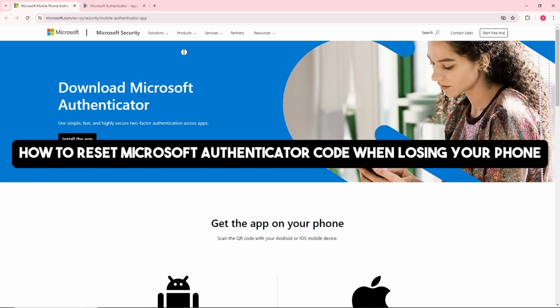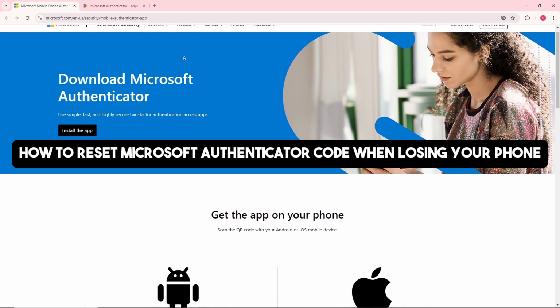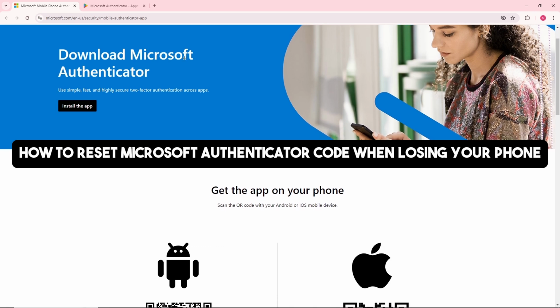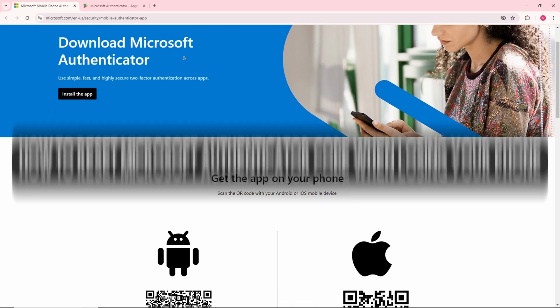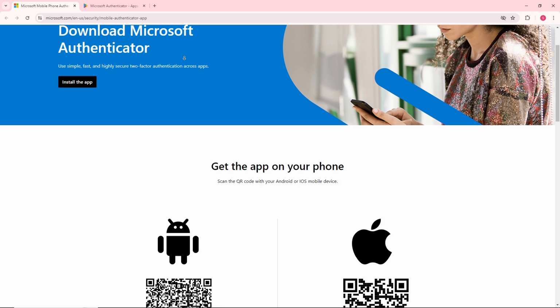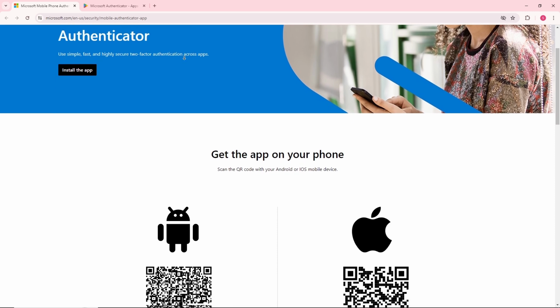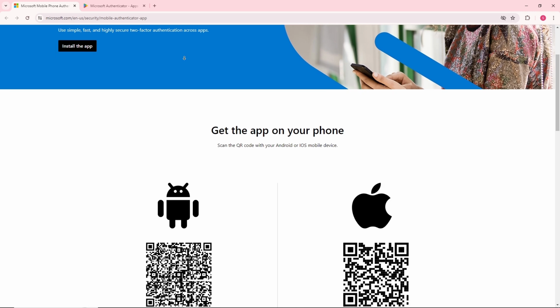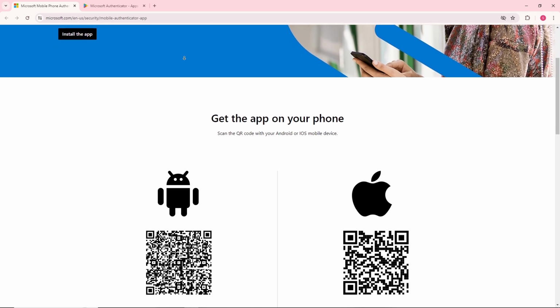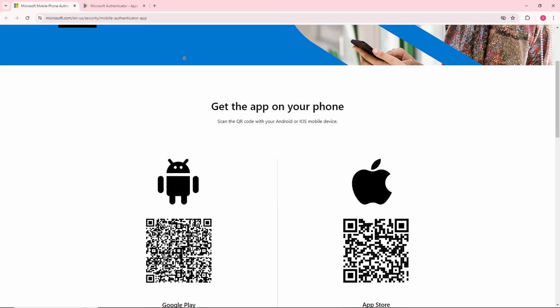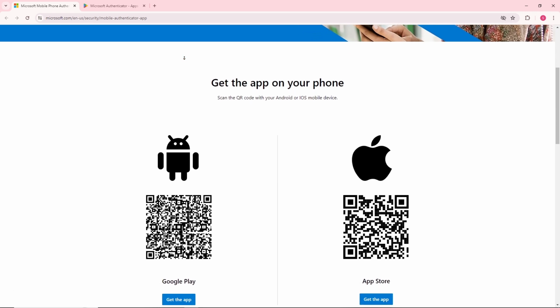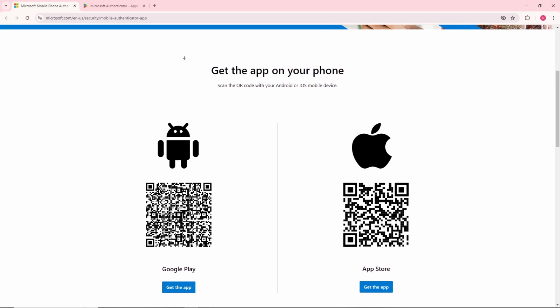Today we are going to guide you through how to reset Microsoft Authenticator codes when you lost your phone and can't access two-factor authentication. It's crucial to regain access to your accounts securely. So let's get started. Stay tuned as we walk you through the steps to reset your Microsoft Authenticator and regain control of your secured accounts. I'm going to show you multiple methods, and this is a step-by-step guide.